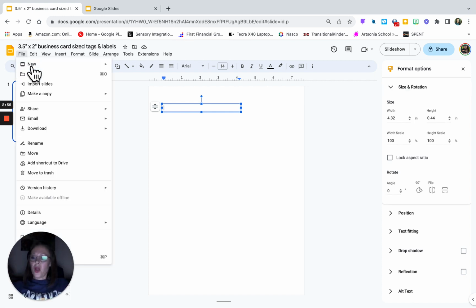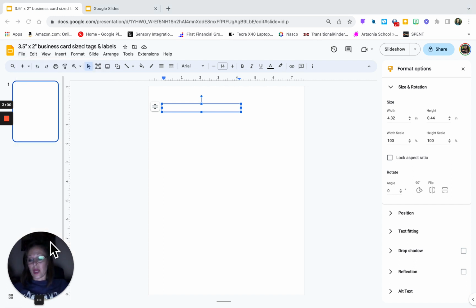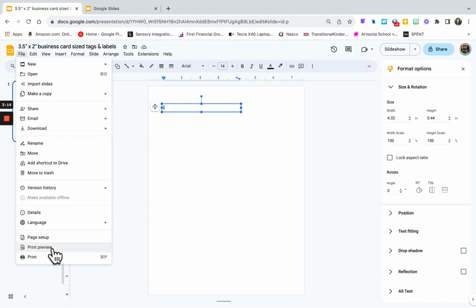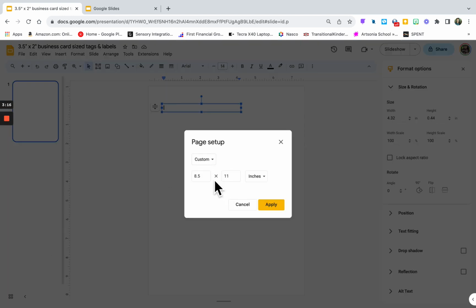So File, I'm going to go over here, and you can't see it because my face is in the way. Let me hide my face for a little bit, or maybe I can make my face smaller. That does not make my face smaller. Hold on, I'm going to move my face out of the way. File, page setup, and then right here I'm going to set it up. It's going to be 8.5 inches wide by 11 inches tall, whereas normally it would be opposite.